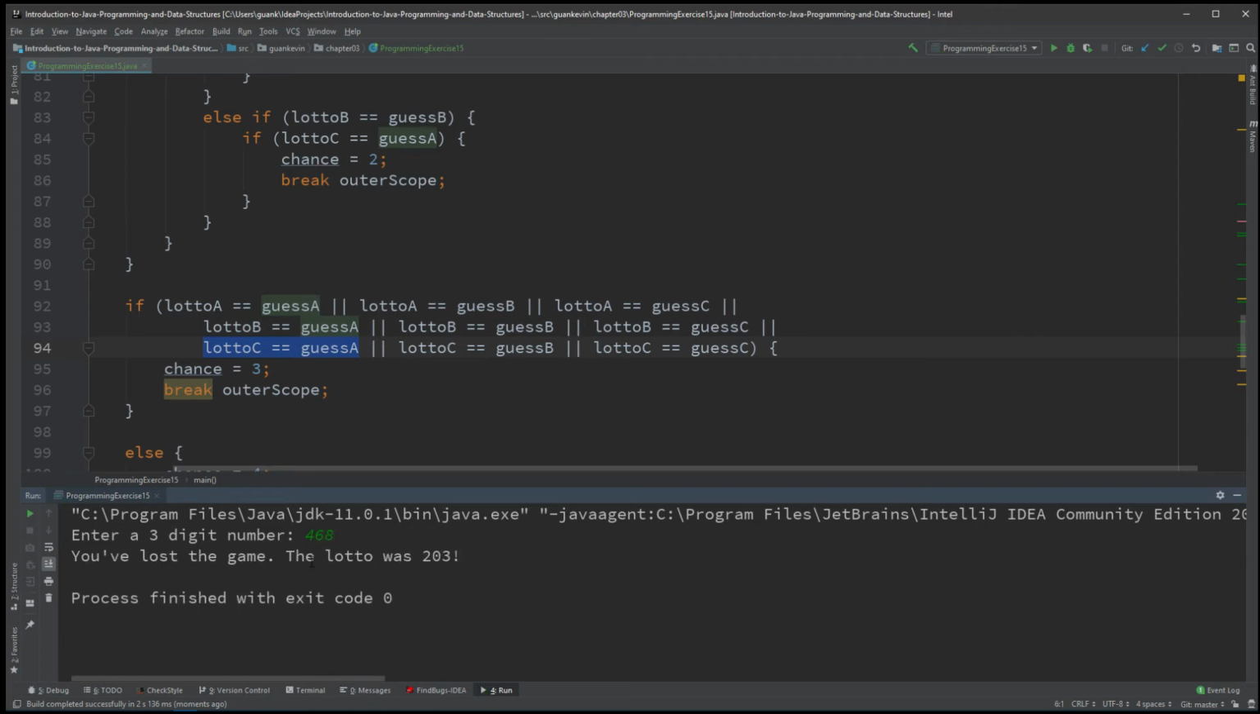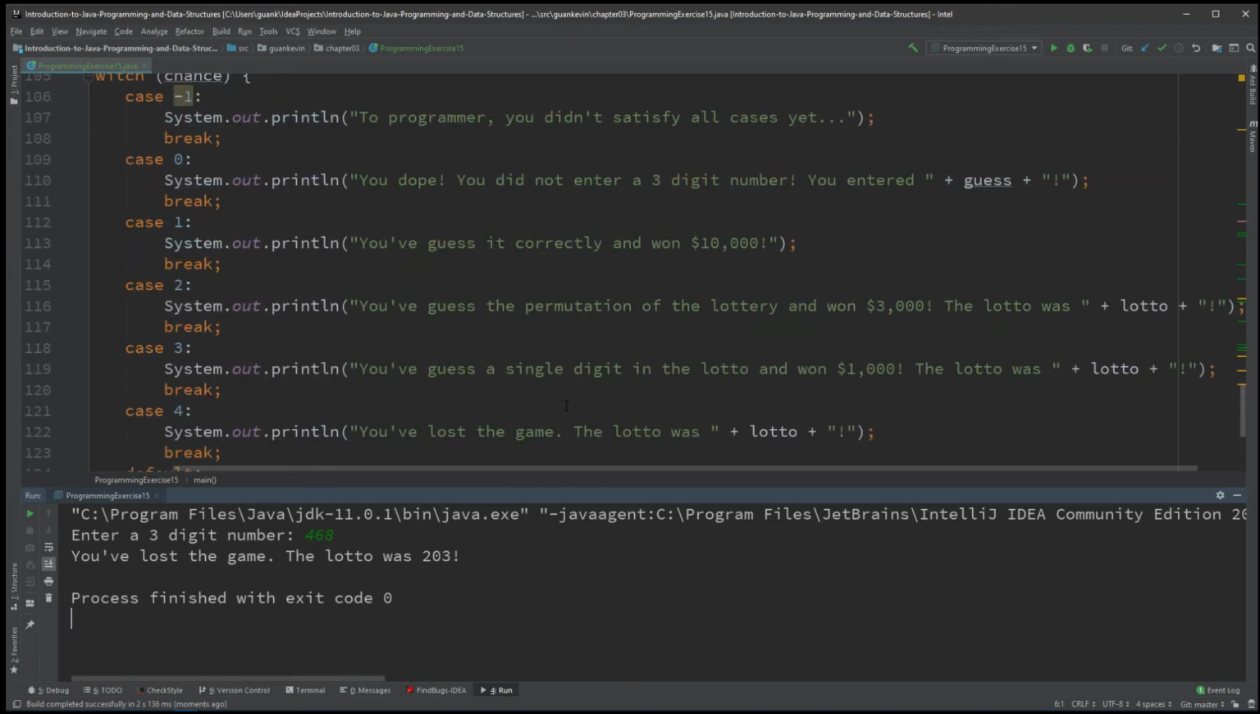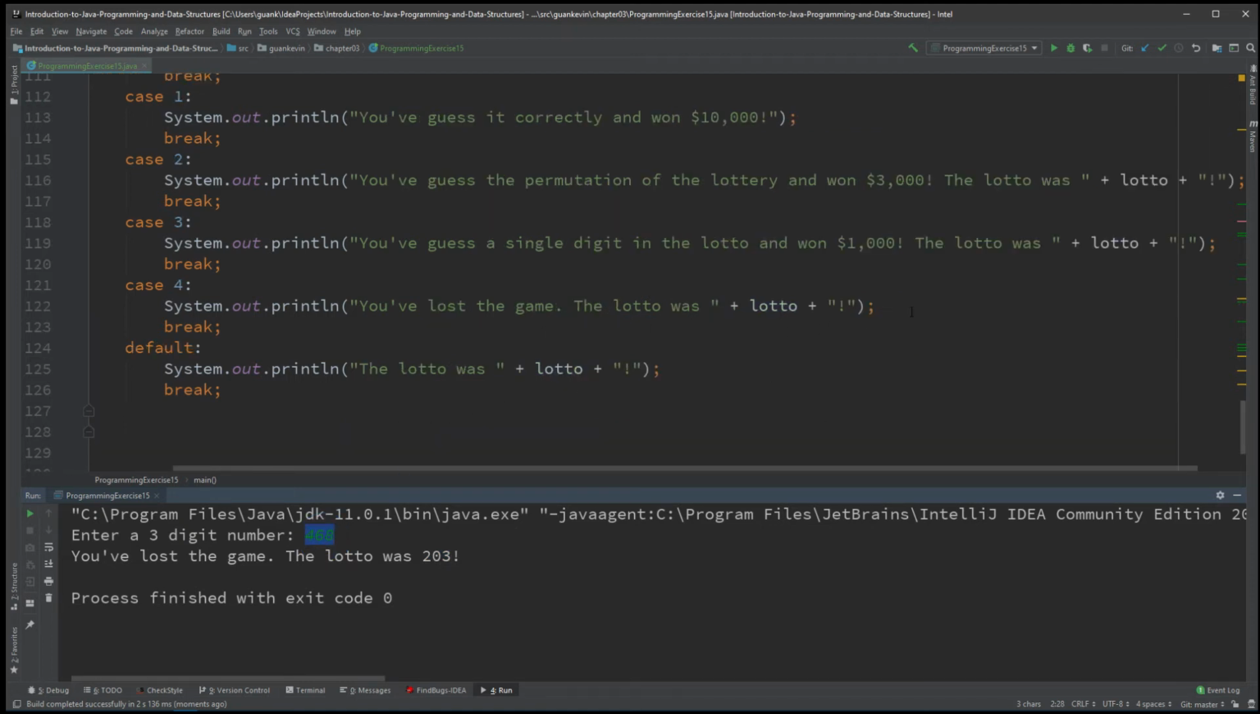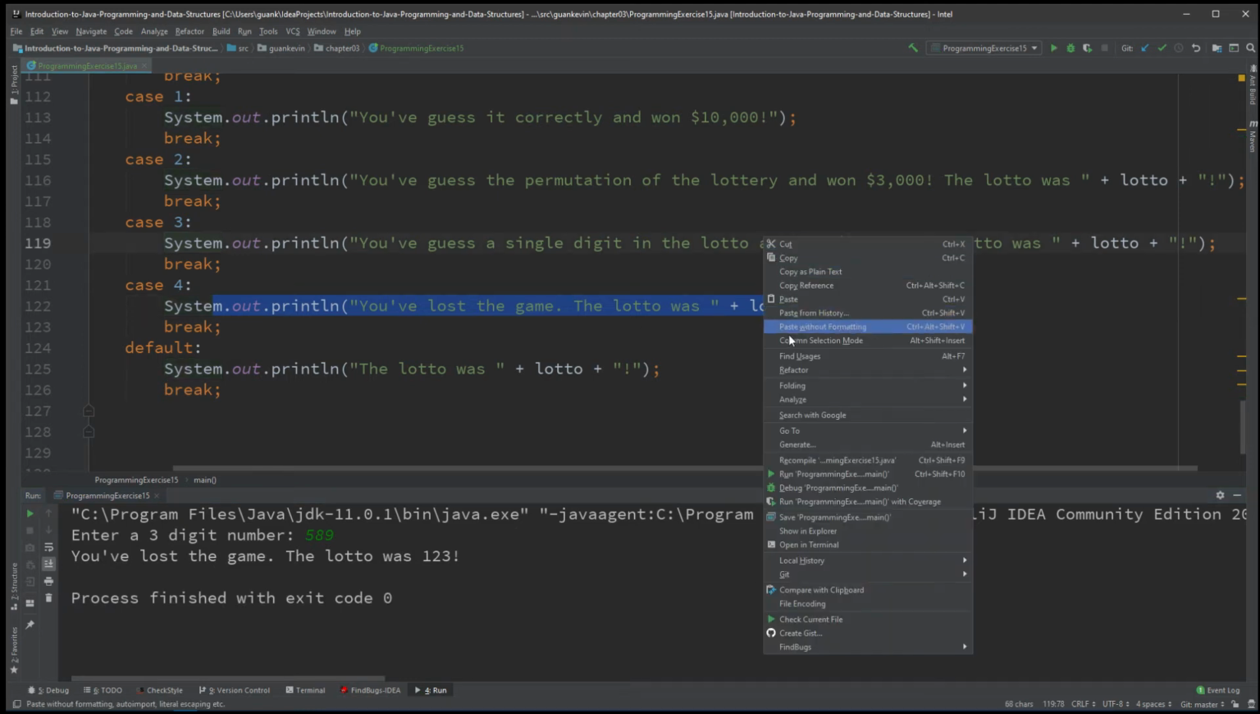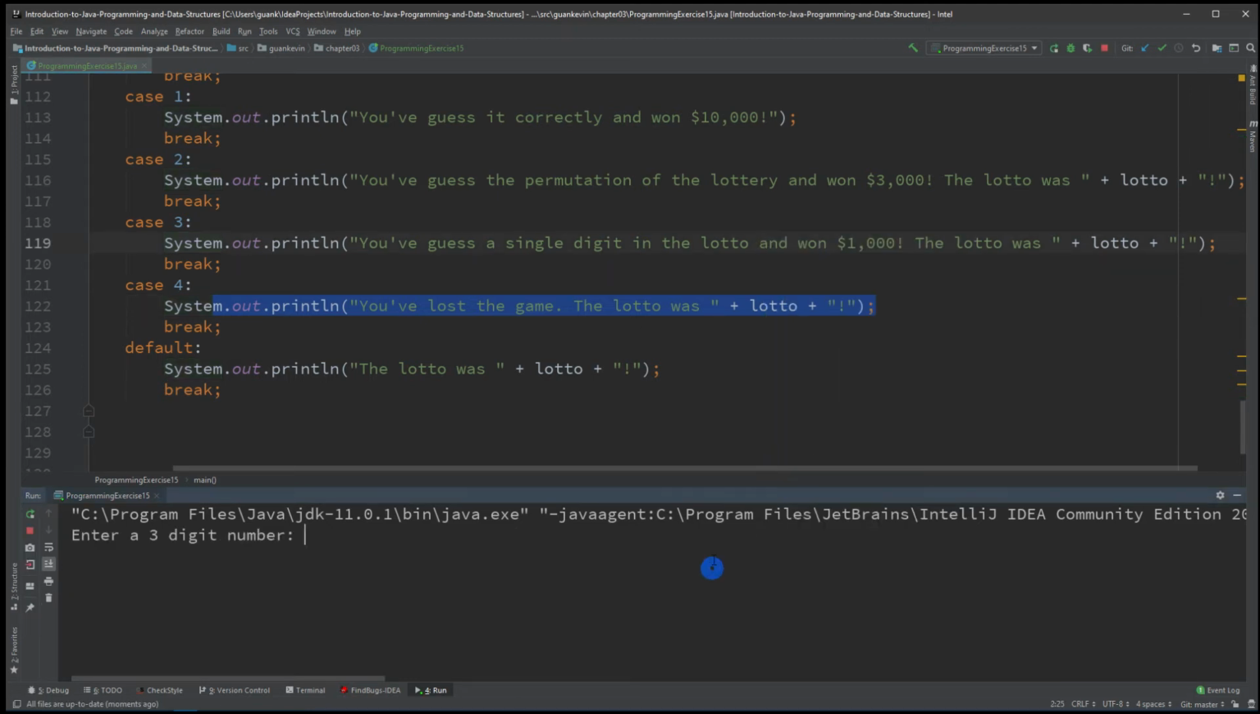You've lost the game. Perfect. The lotto was 203. All right. None of these matches. It is not a permutation of it. It's not the exact order, and there's no single digit that matches, so I lost, perfectly. So that's correct. Wonderful. All right. Lost again. Man, winning the lottery sure isn't easy.